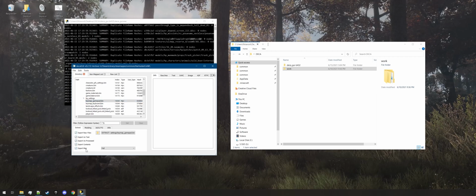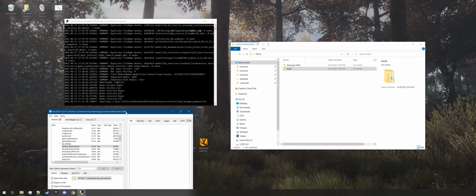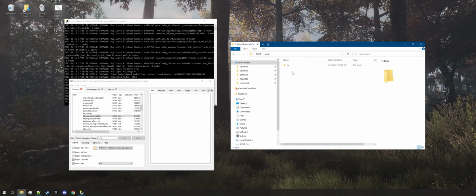I'm going to tick all of these. Some of these ticks won't actually do anything for the bin, but you might as well tick them all so that whatever you select, it will always try to extract every version of that that it can. So I'm going to go ahead and extract it, and it does its thing. It did it. So now I can go into work and extract it. And there we see it. We have our settings file. And we've got our bin and a bin.txt.